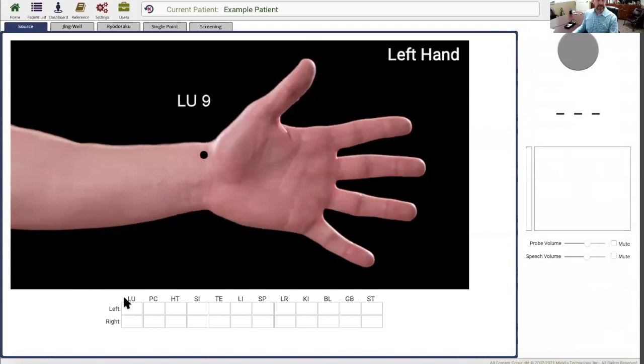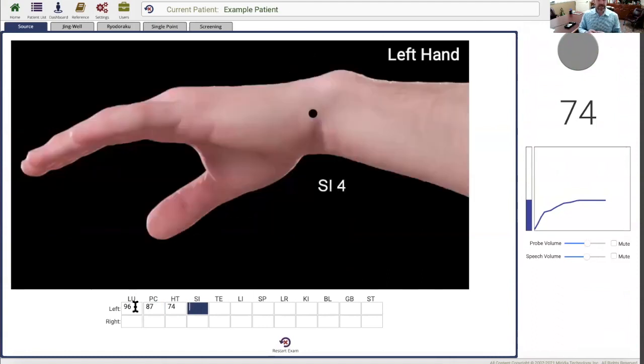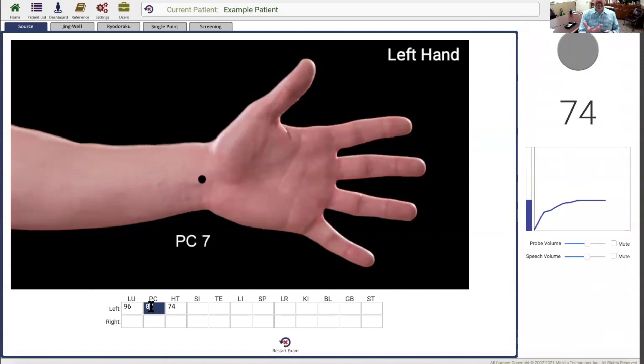So let's look at this. As I'm measuring, I'm just going to take a few measurements here. Left, pericardium 7. I guess I should show you what I'm doing. Left, heart 7. Left. And I say, oh, wait a minute, I need to go back and redo pericardium. Maybe I measured the wrong point. Maybe I was off the point. Whatever it is, you can literally just go click in any box and go measure that point.